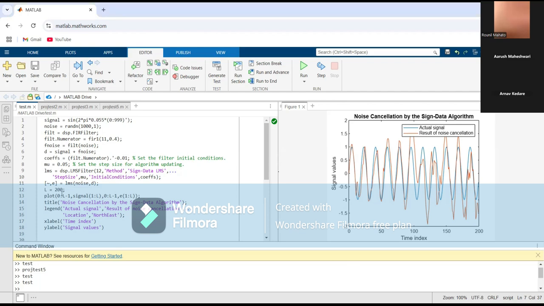The next few lines are just given as labels or titles, which can be indicated in the graph as shown. This is the output waveform of the noise cancellation, which has been done using the sign data algorithm. The blue waveform indicates the actual signal, and the red waveform indicates the signal which has been created as a result of noise cancellation. Now, my friend Arnav will demonstrate a few more codes on how to practice noise cancellation.